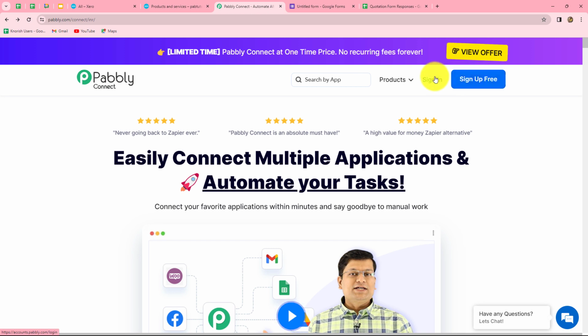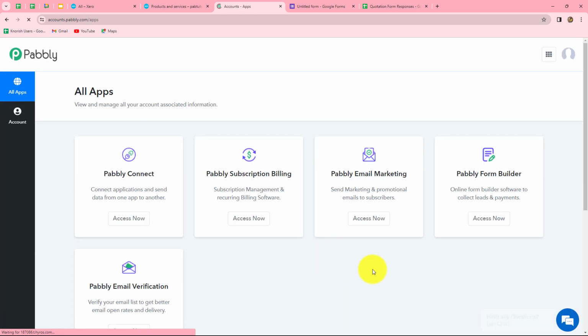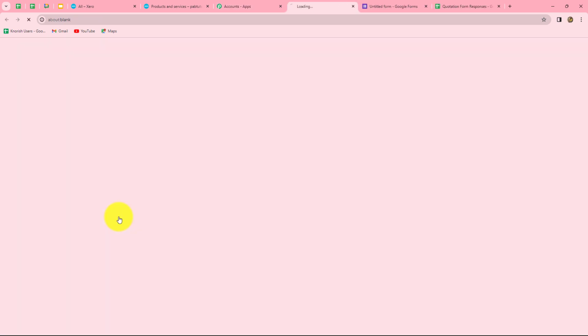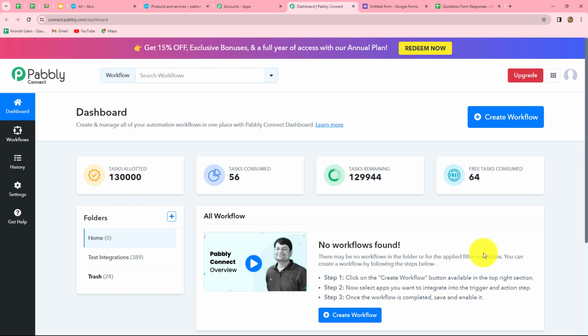Now, as an existing user, I'm directly clicking on sign in. This is the all apps section where we can find all the products which are offered by Pabbly. To create this automation, we are going to use Pabbly Connect. Let's click on access now. And it has taken us to the dashboard of Pabbly Connect.